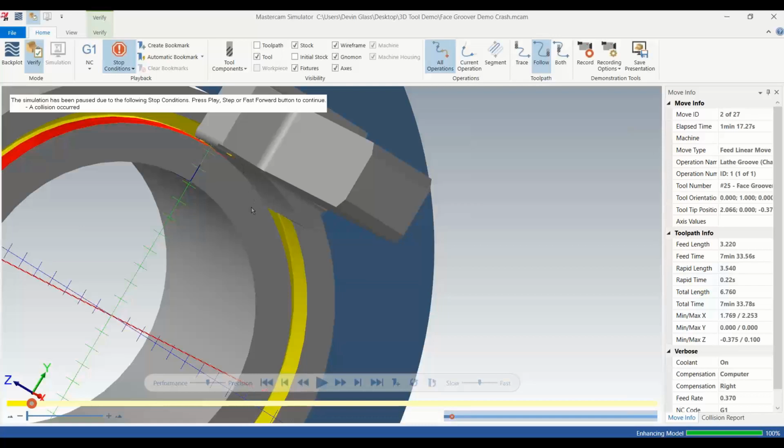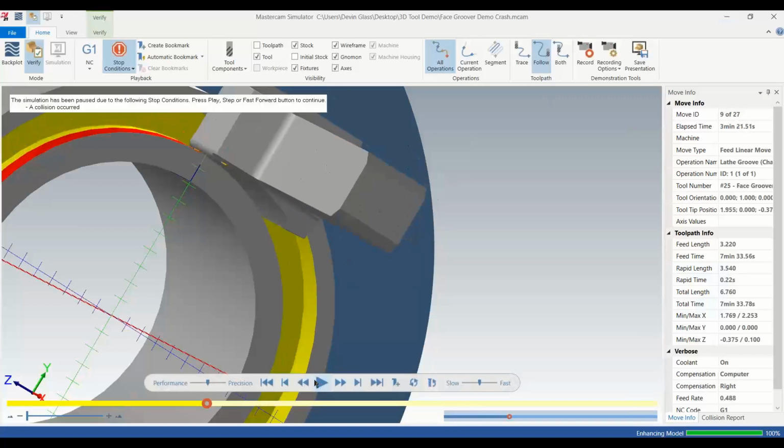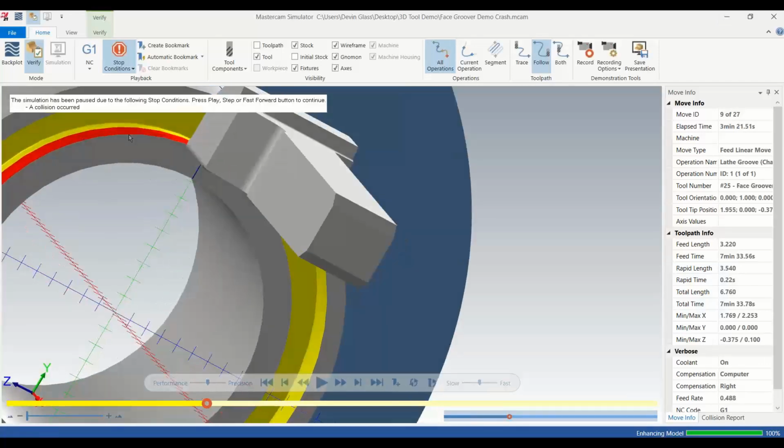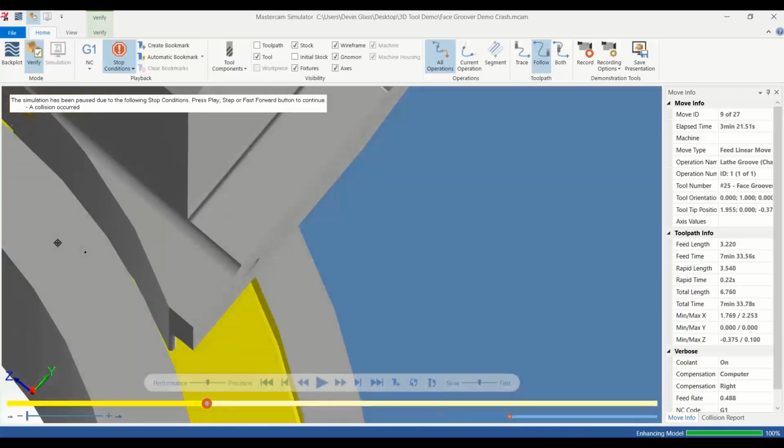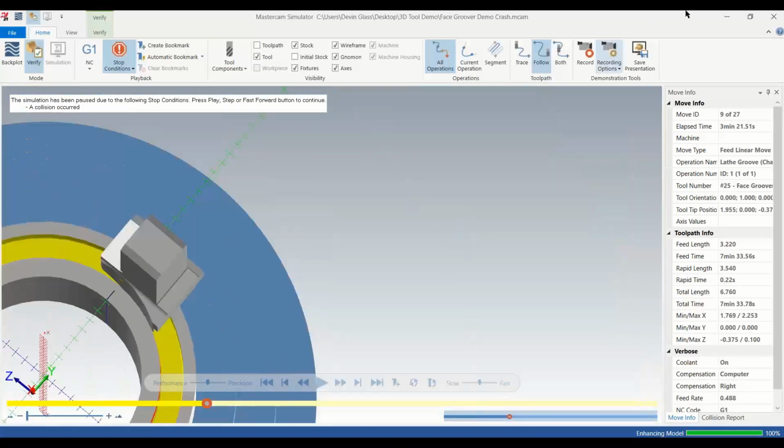So this is a situation where because I went through the trouble of accurately defining the tool in Mastercam, I now know, oh, hey, if I use this tool on this diameter, I'm going to be rubbing on that shank or on that shoulder. So I could keep playing through it, but it's going to be red because every time it cuts that, it's going to be hitting this holder.